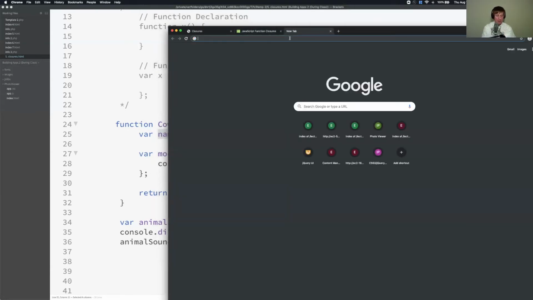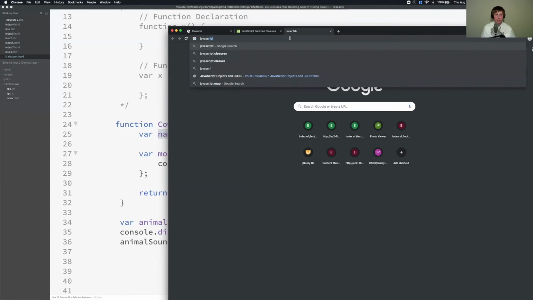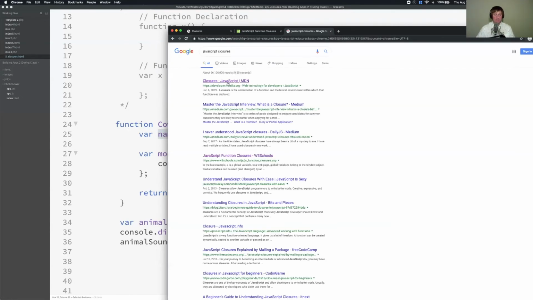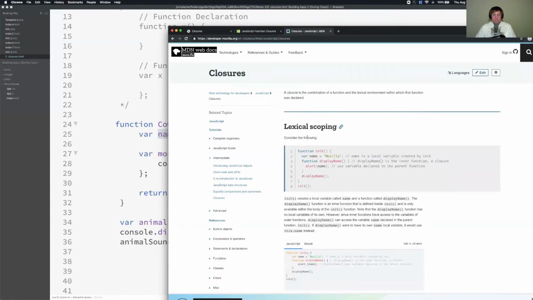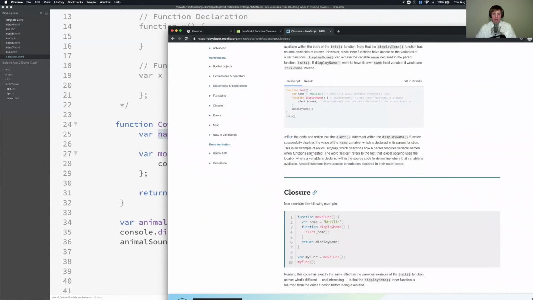If I come back here and search JavaScript closures again, there's another good article by Mozilla. Okay, it's the first link here. And in order to understand how closures work, you need to know what lexical scoping is. The example of lexical scoping describes how a parser resolves variable names when functions are nested.